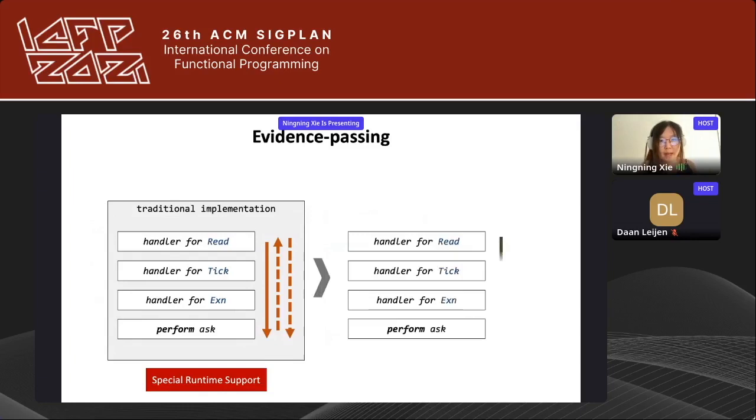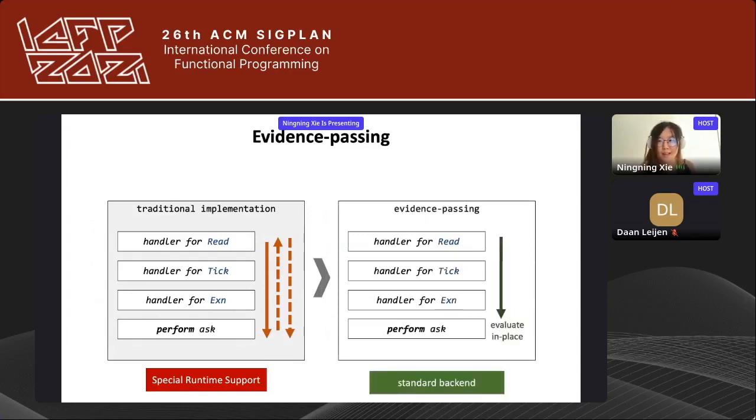Then the key idea of evidence passing is that a vector of handlers is passed down as an implicit parameter to all operation invocations as we evaluate this expression top-down. So we will be able to run some operations in place, and for example, in this case, we can run ask in place. And with this key idea from evidence passing, we can also elaborate from algebraic effects into polymorphic lambda calculus. So we can implement algebraic effects in a standard backend.